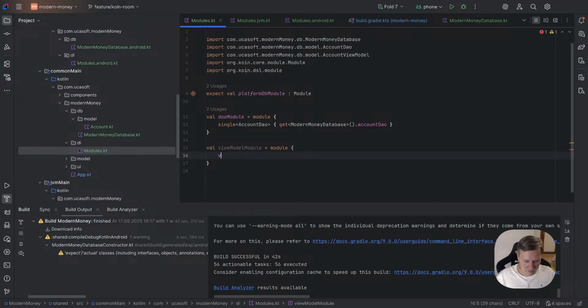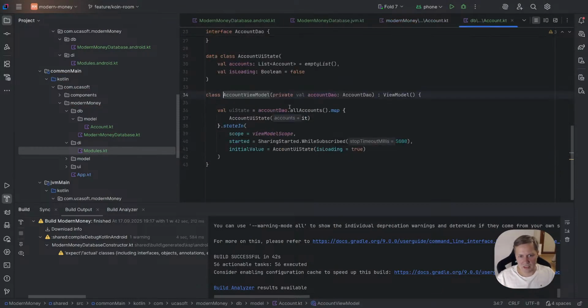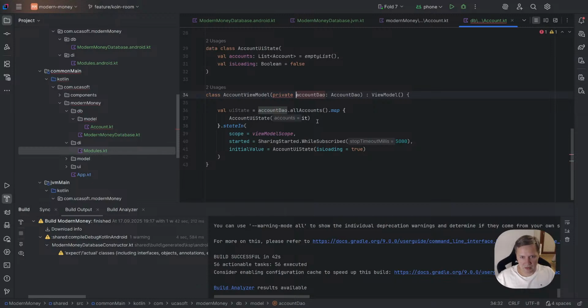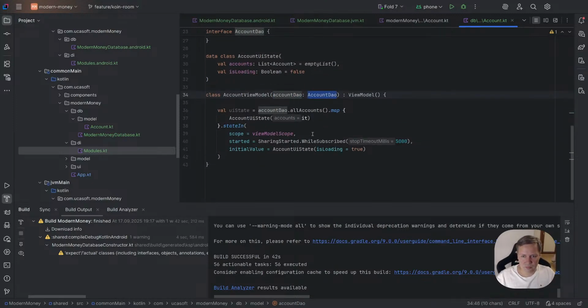no, it's not what we are doing, because Koin has a beautiful viewModelOf, and here we just need to provide our constructor. So it will automatically recognize that its constructor expects AccountDao. It can be just a parameter without val, and we don't even need more. It will recognize this injection and put it by itself.